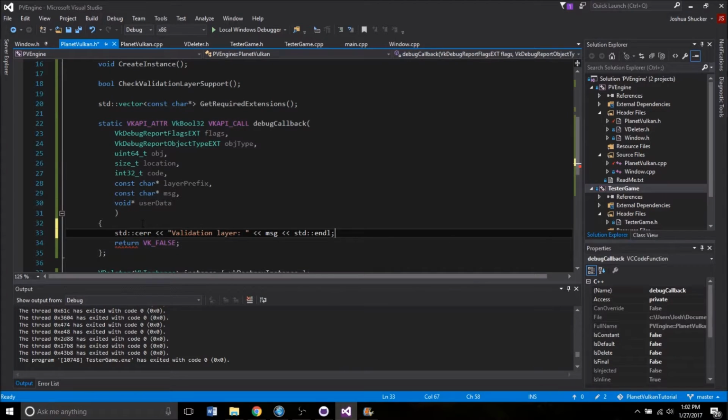So now we won't just get an error, we'll actually get an error with some description as to what's going wrong, and we'll get some feedback on this, which is really important. If you don't know what's going wrong, it's pretty hard to fix it. Now, we're also going to need a handle to the callback object, and like any other Vulkan object, it's going to need to be created and destroyed just the way we did before.